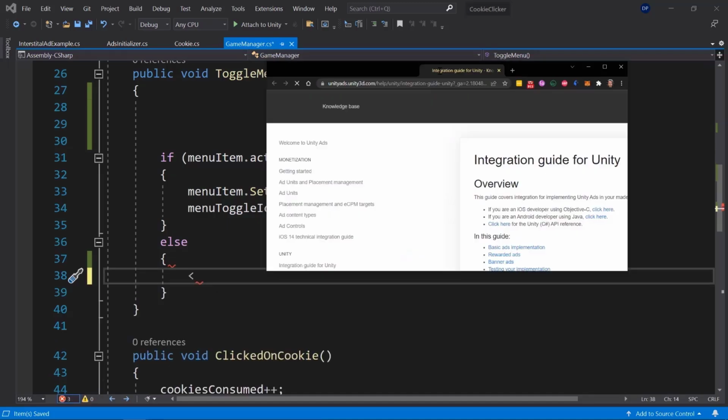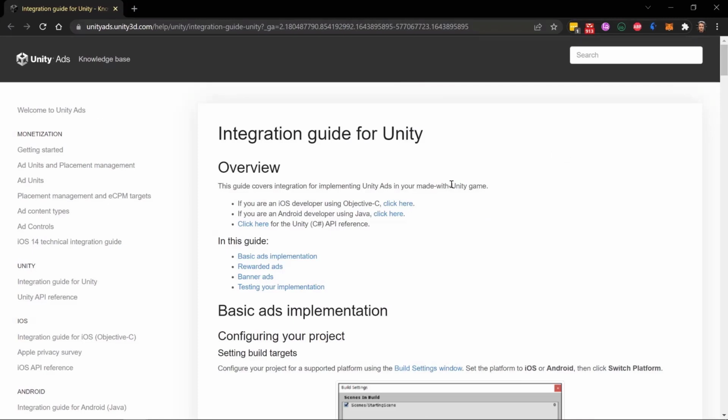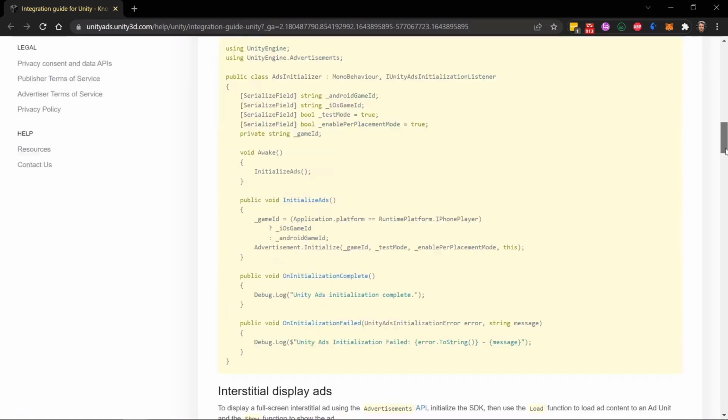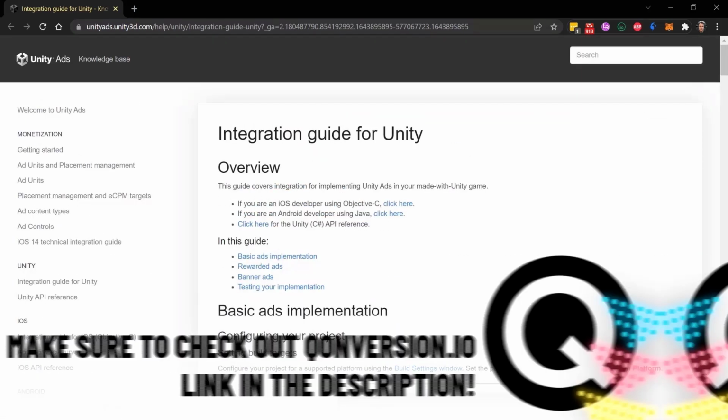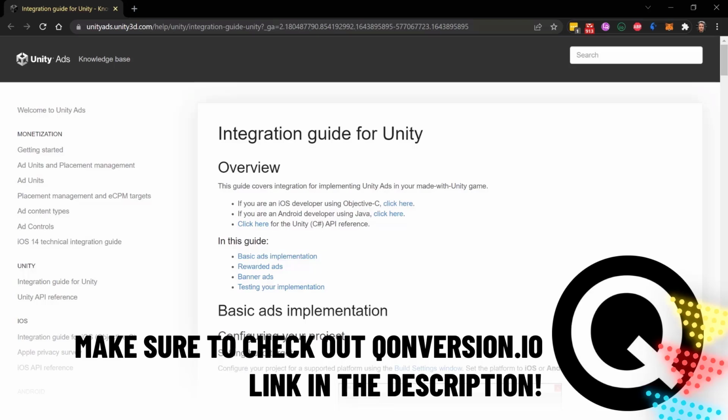And remember that for learning more about it, you can always check out the documentation. It's really great. It really helps us out. Integration guide for Unity with Unity Ads. So it's not that big of an article, but there are a lot more details if you want to know more about it. We're obviously still not done. We're going to now see how we can use Qonversion.io to help us out significantly when it comes to optimizing our ads.